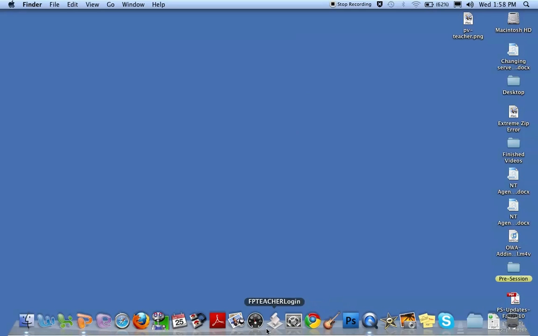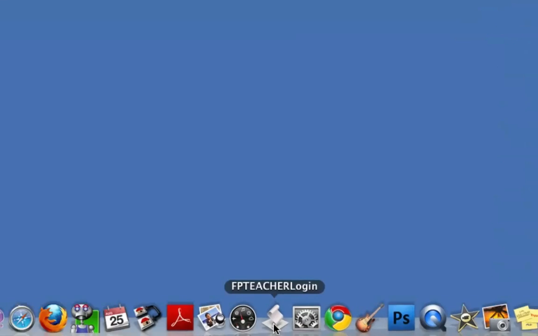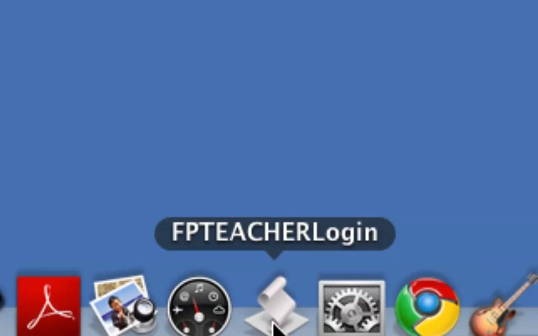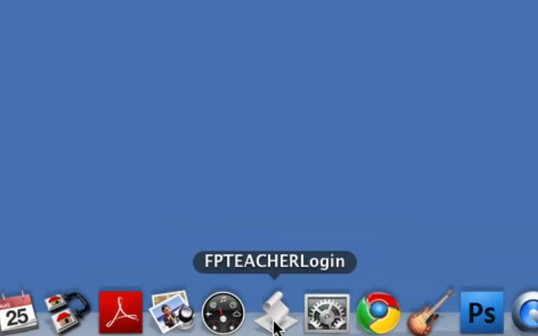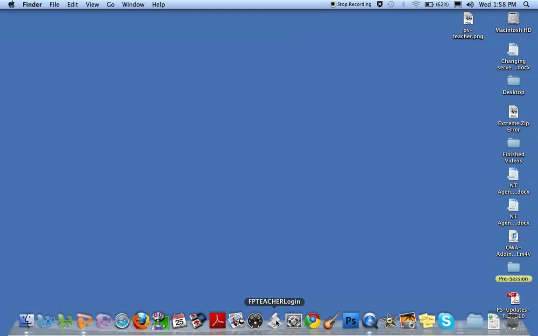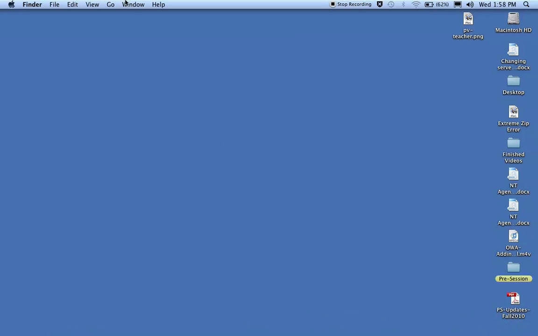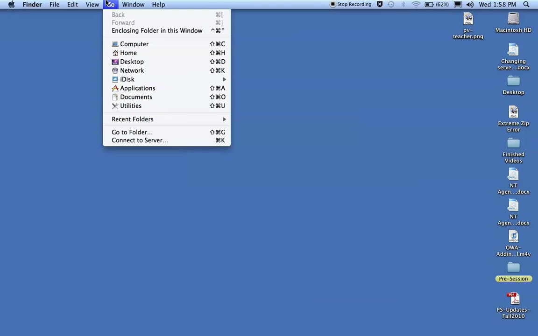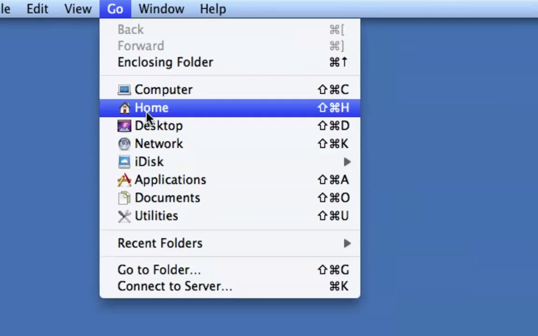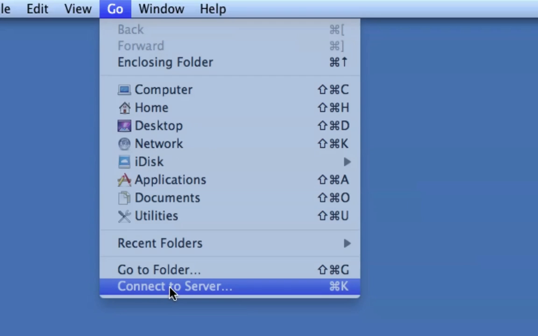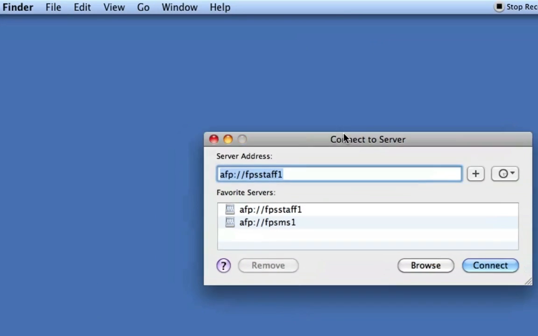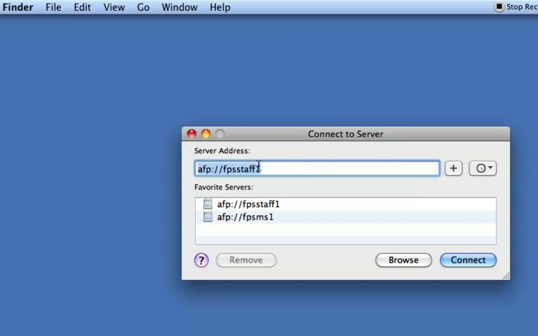If I go to my dock, you might have a script icon that, depending on what building you're in, says the two letters of your building, teacher login, SG teacher login, PV teacher login. If you don't have the script, there's another way in. If you do have the script, you can click that and that'll allow you to log in. The back doorway is to go up to the Go menu and go down to Connect to Server. And again, you'll only have to do this until your computer gets updated, which is happening as we speak, as I speak.